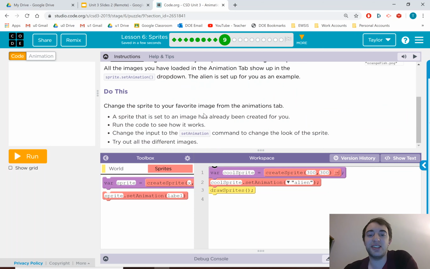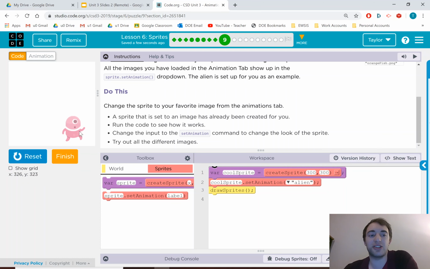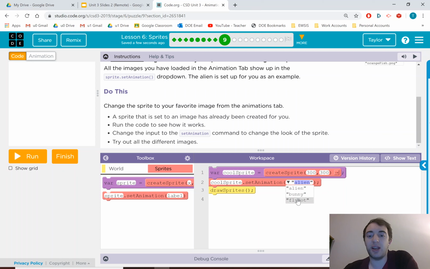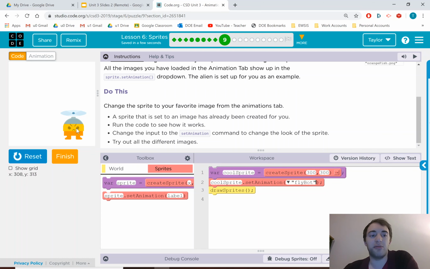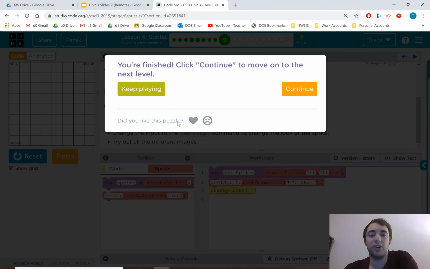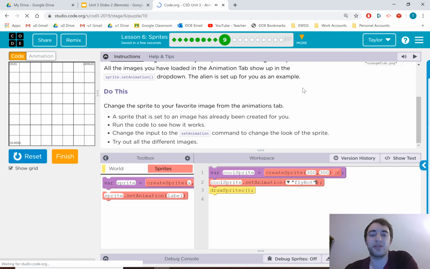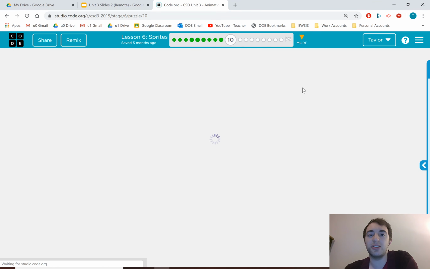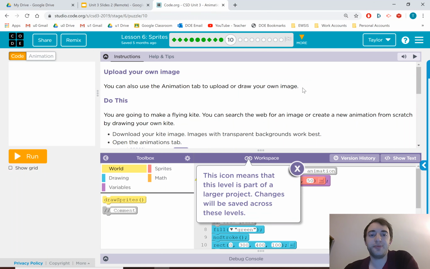So the idea with this is we can see how it allows us to actually draw a sprite and put it in there and change what it looks like. So right now it's the alien dude. But if I change this to be flybot, I can see my little angry face right there. You all ready for the noise? Oh, it says try out all the different images. Whatever, I'm a rebel. I'm only doing one.